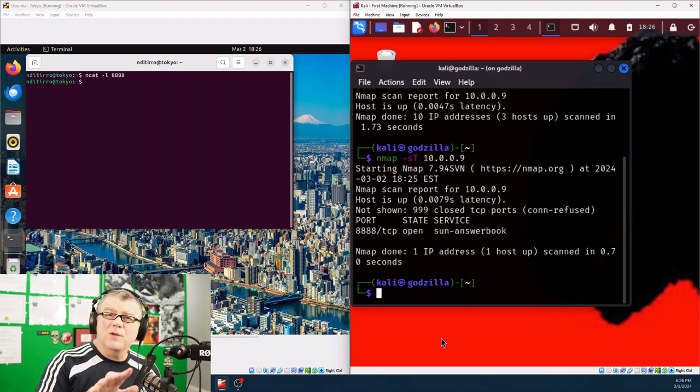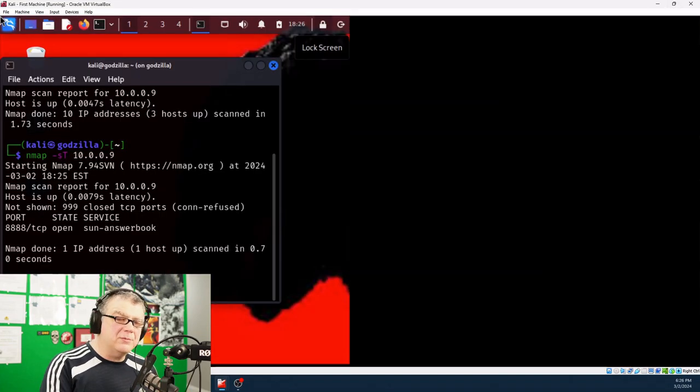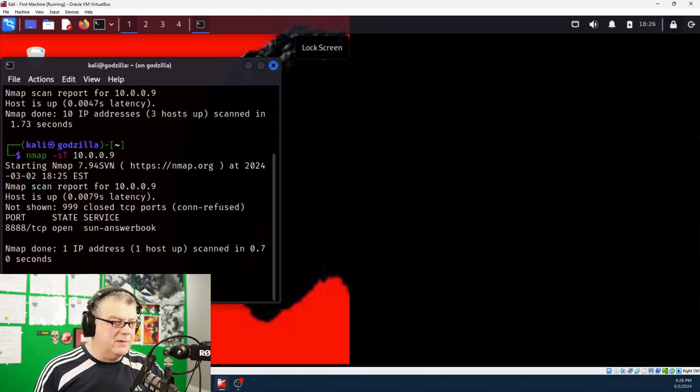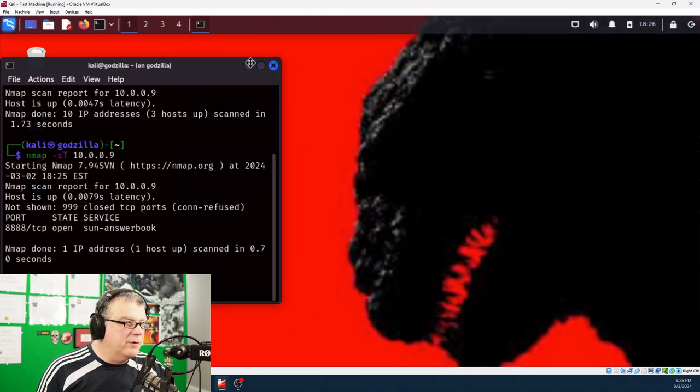Okay, so we know there's an open port. Now I'm going to do something a little bit interesting at this point. I'm going to expand this window. I'm going to cover up Tokyo for a second because there's going to be a couple things that I want to be running on it. Let my machine refresh. My machine is running very slow. I'm going to move this over.